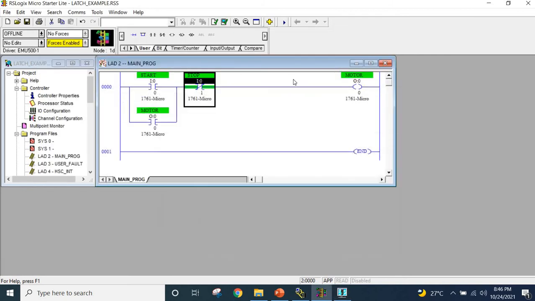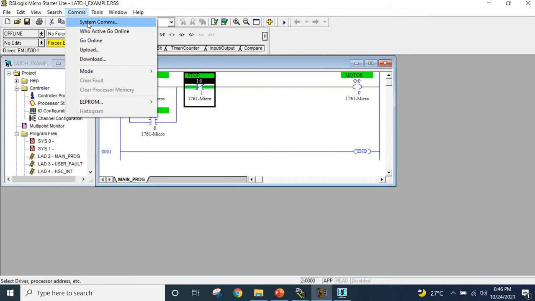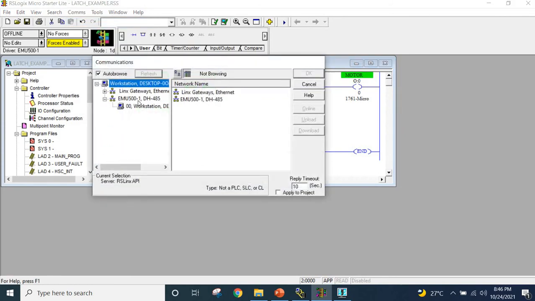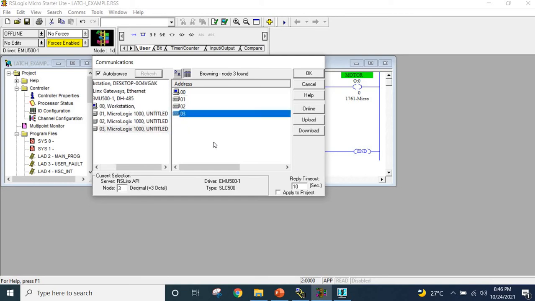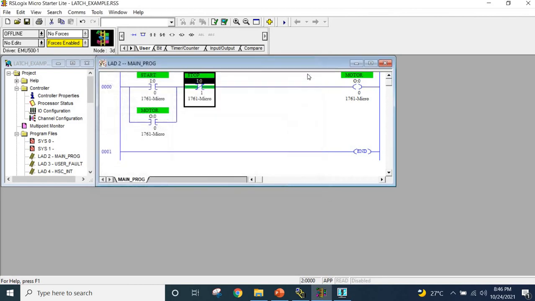Now we can minimize this, and we can see here from the communication, system communication. You can see there are 3 stations already existing, so this is station 3. We press OK, and let's check this box so that we can apply this station for this project. Apply to the project. So we press OK. Then we try to download this one.